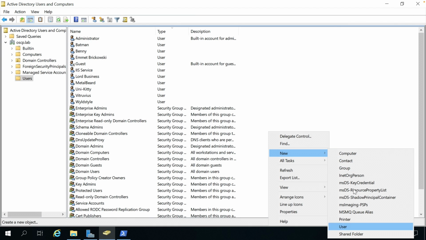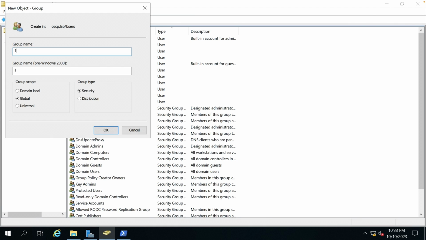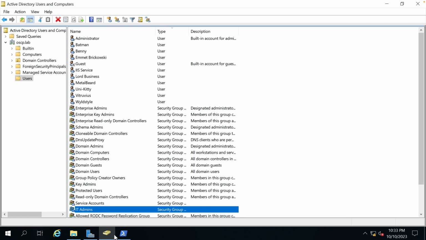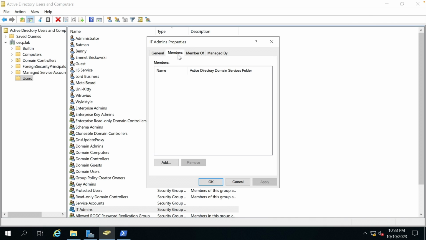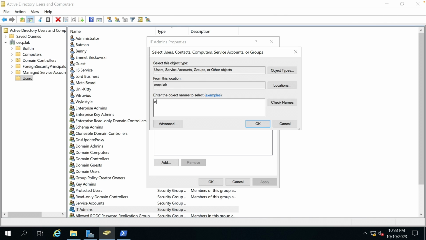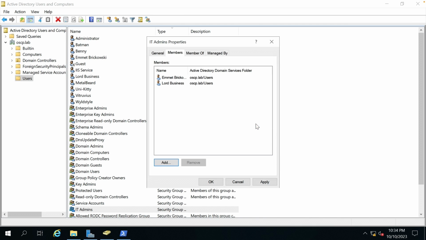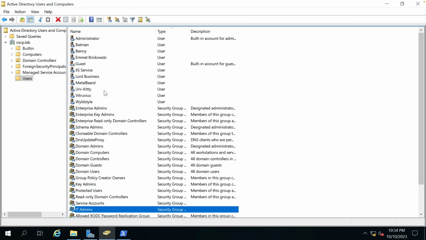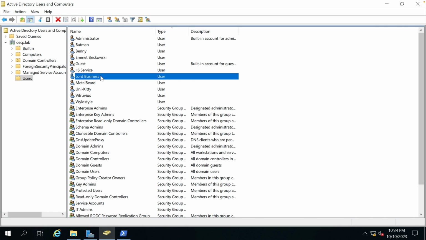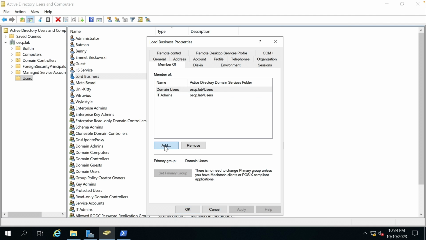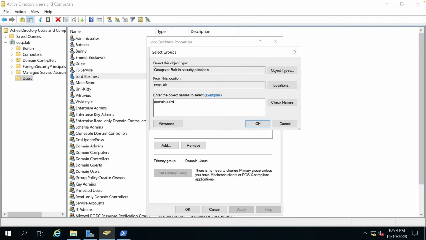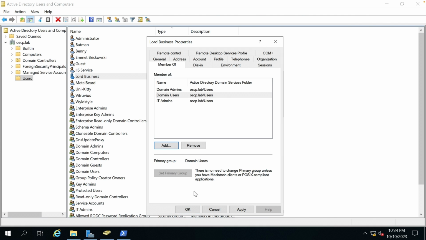Let's go ahead and create another group, and let's call this IT admins. Because IT admins are always special people. Members, add, let's add Emmett, and let's add, we'll do semicolon, Lord Business. Just do Lord, that should autocomplete, check names, yes. And one other thing is Lord Business is also going to be a member of domain admins. It's going to be our path to compromise here.